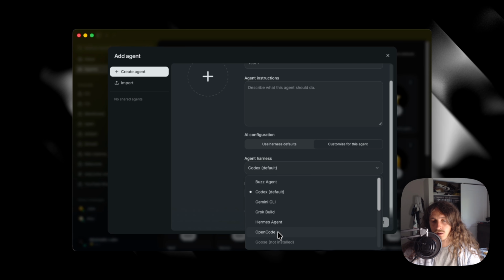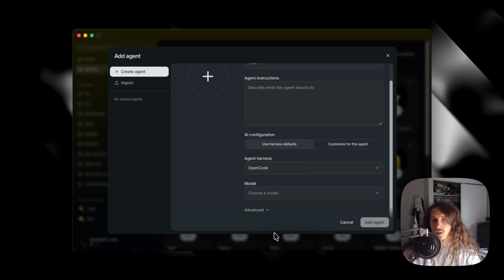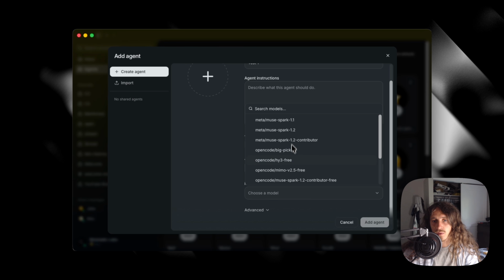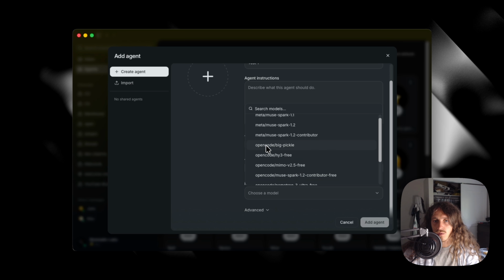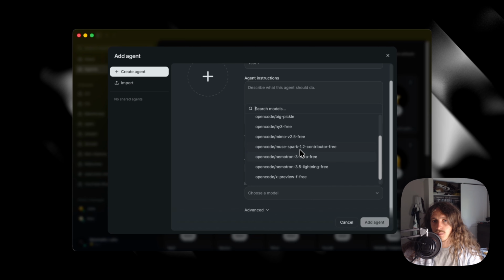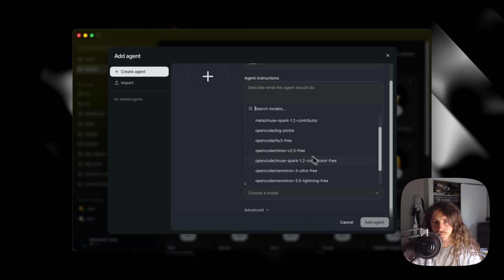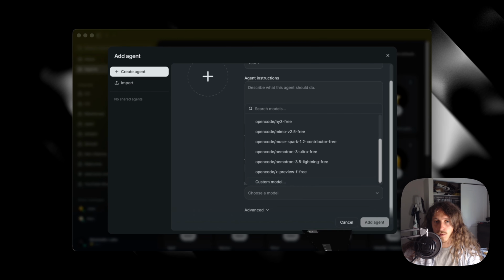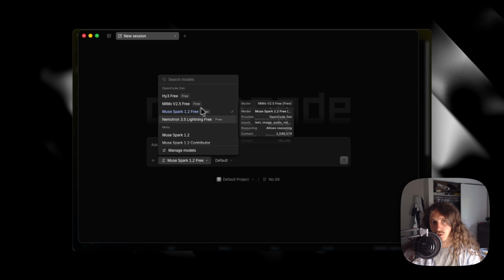Agent harness, go down to OpenCode, click on OpenCode, and then it's going to say model right here, right? So you can see we have all these different models from OpenCode, but you have all of these right here as well, right? So the Mimo, High 3, Big Pickle, whatever. The thing is, these are free, right? A lot of these models are free, and if we go to OpenCode right here, you're able to see which ones are the main ones that are free. So we've got Mimo, High 3, Muse, and Nemotron.